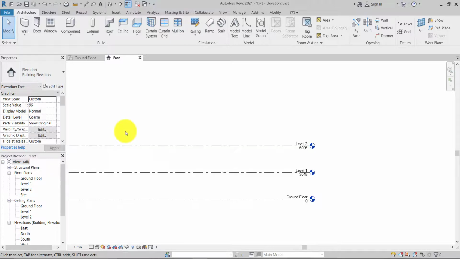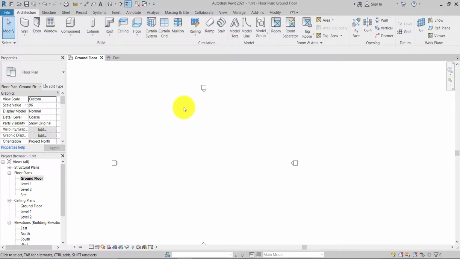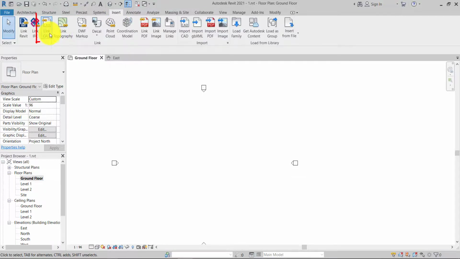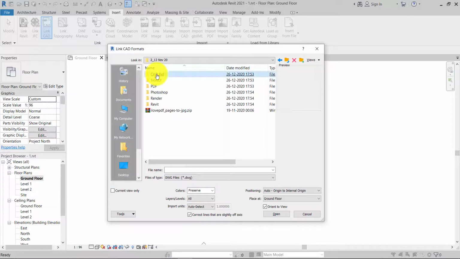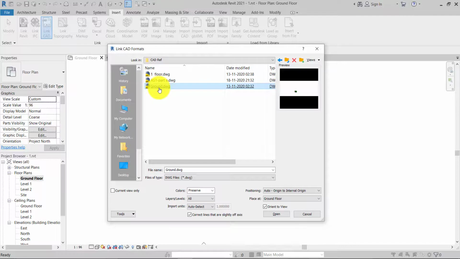I'm going to go through my Insert tab and link the CAD file. As I told you in my earlier videos on how to link CAD files, I go to Insert, Link CAD, and I made a folder for this tutorial, project sample, CAD reference. Here is the ground floor plan in AutoCAD. I'm going to make sure that Current View Only is checked and that Colors is set to Preserve. I'll put this in millimeters because I know the units of this CAD file are in millimeters. I'll hit Open.